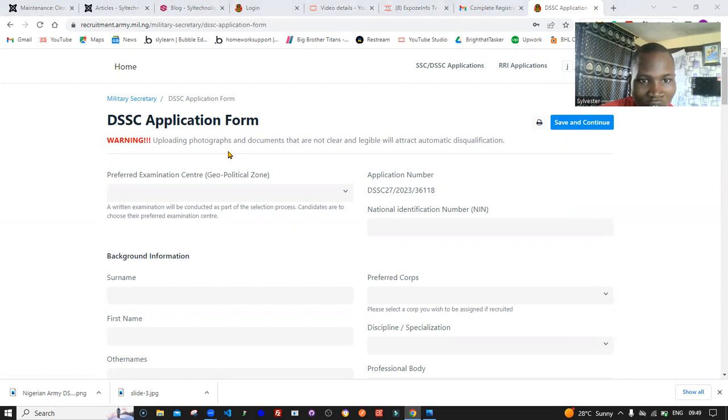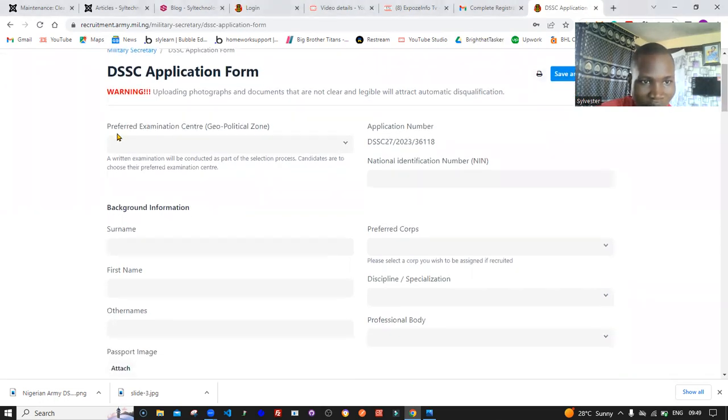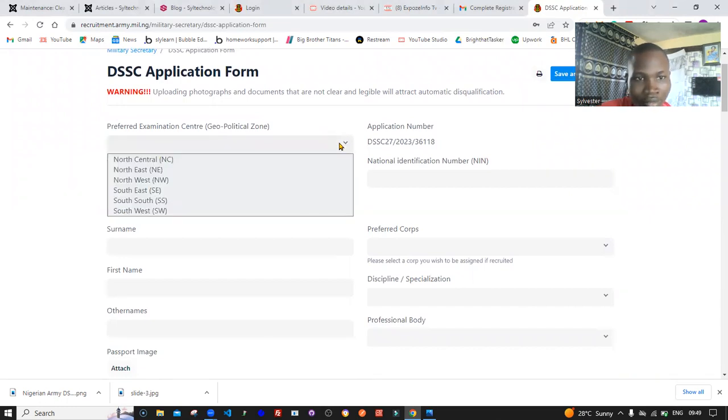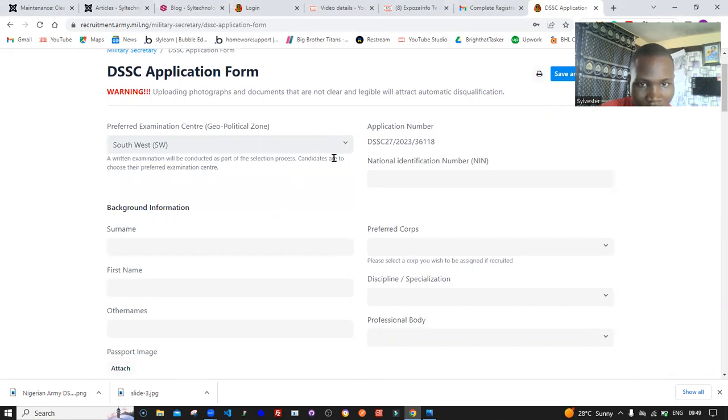Uploading photographs and documents that are not clear and legible will attract automatic disqualification. So make sure you snap yourself very well, or you go to a business center and snap a passport that you can use to complete this registration. Okay, so let's start with this. Preferred examination center. Okay, let's put Southwest. National ID number 1, 2, 3, 4, 5, 6, 7, 8, 9, 10.